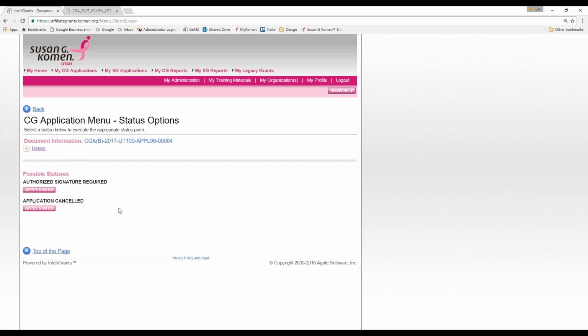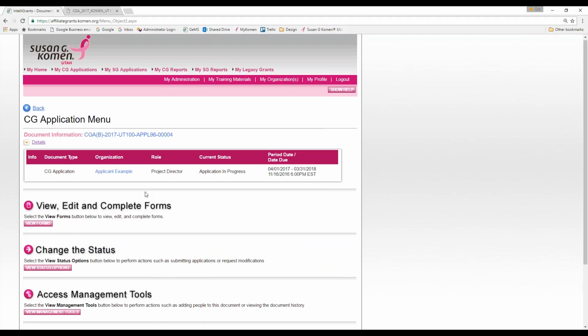Application canceled. I'm not sure why this one is so close to the other one, but if by some bizarre situation you accidentally cancel your application, please, please, please contact us. I can find it and I can get it back. Don't go through and work and do another one completely. Just call me or email me. I can find it and get that reinstated for you. So again, click on this to go back to that menu.